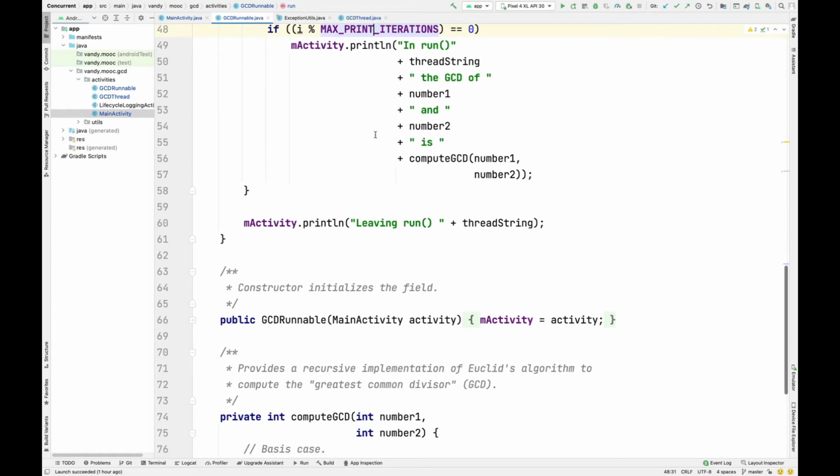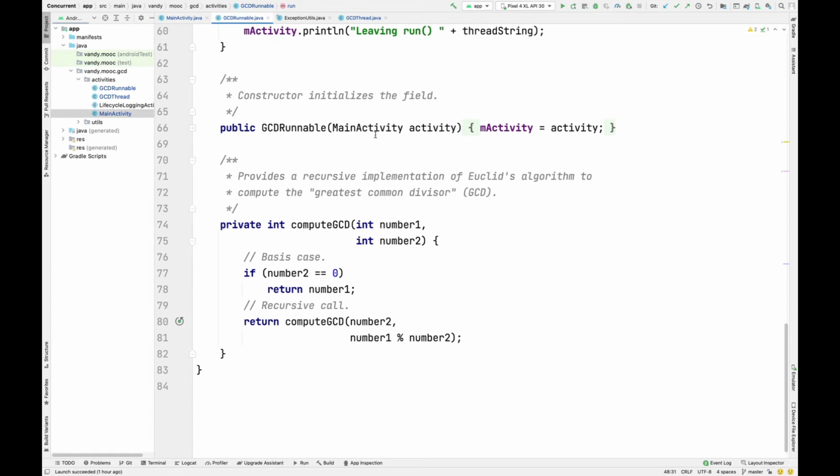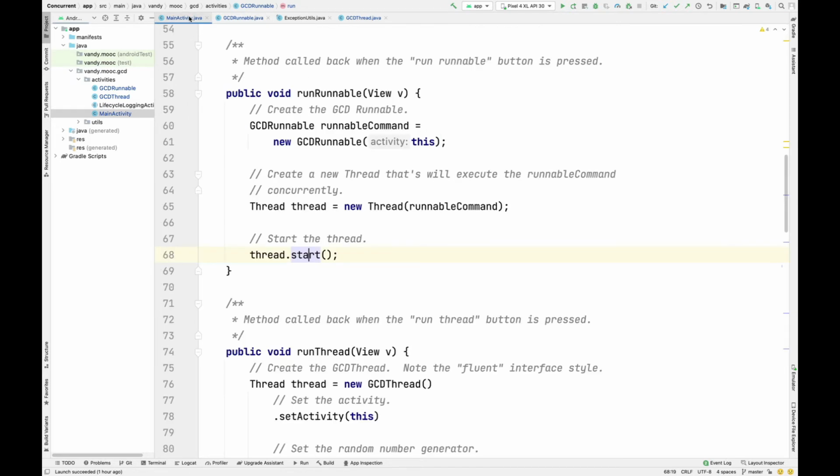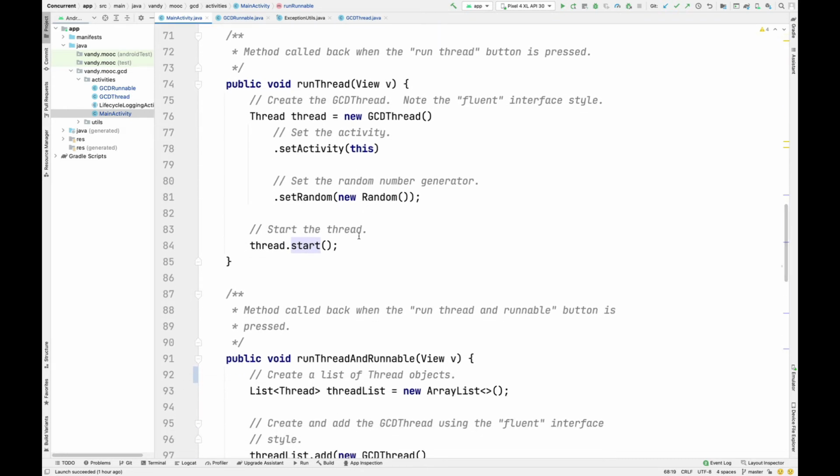Okay, so here's compute GCD, not very exciting. It's just a recursive implementation of Euclid's algorithm to compute the GCD. Okay, so that is the runnable variant of this stuff. Here is the run thread variant, kind of a little bit different, interesting in its own way.